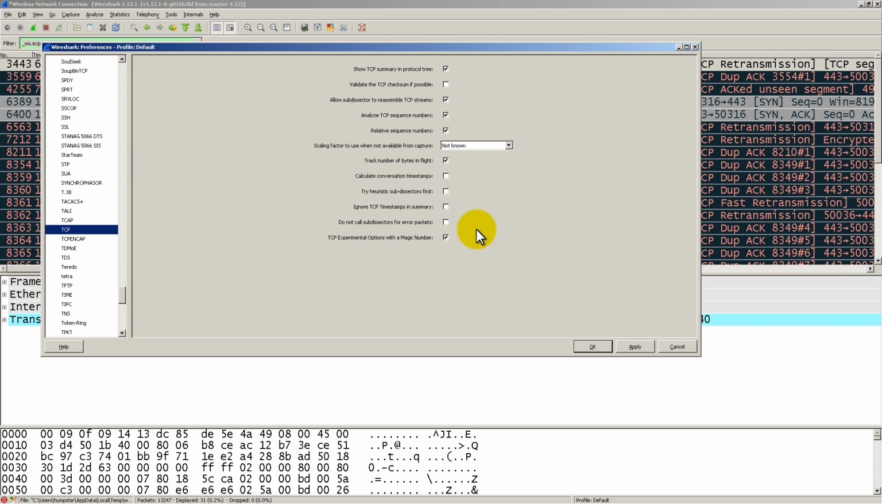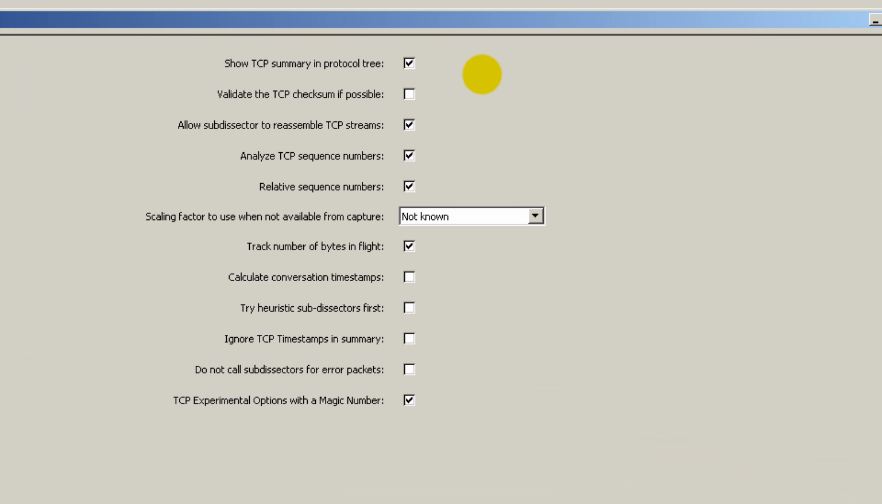We're going to come back to this as well, but what we've got is timestamps, track bytes in flight, analyze sequence numbers, and we've got validate, there we go, validate the TCP checksum if possible. So if that's checked, you're going to get a lot more errors. We'll stay here since we're on this screen anyways.